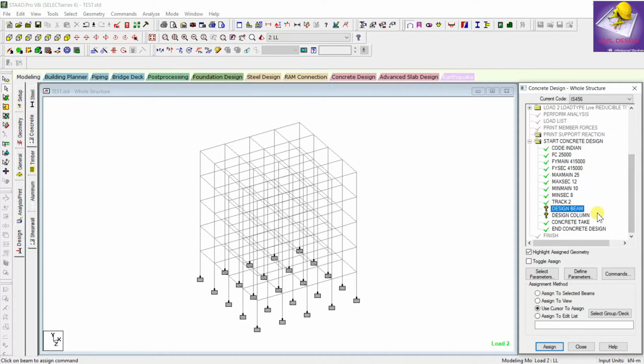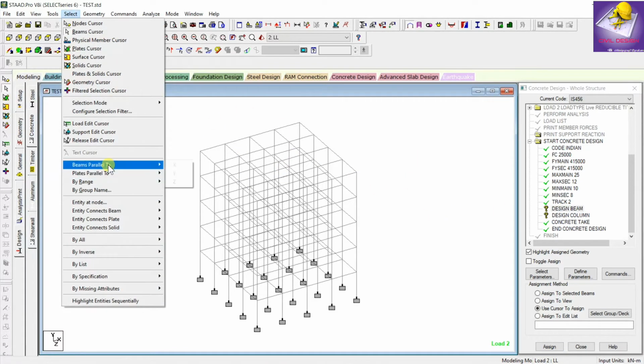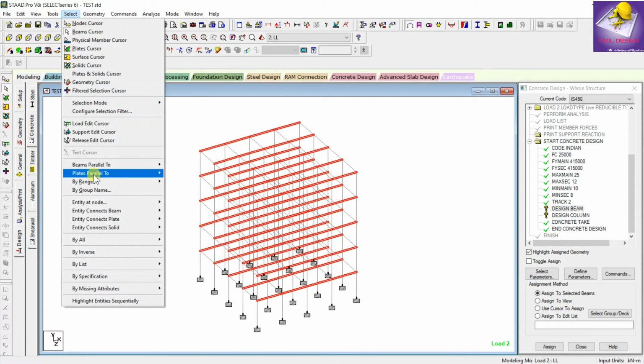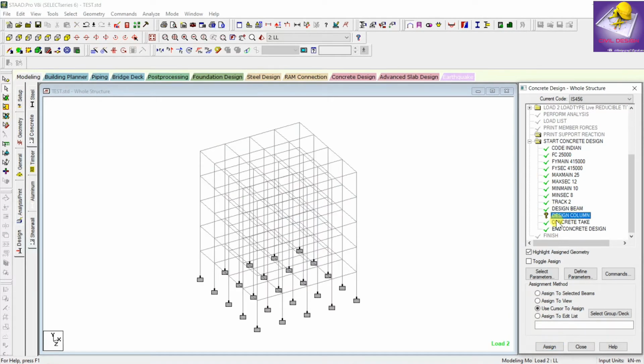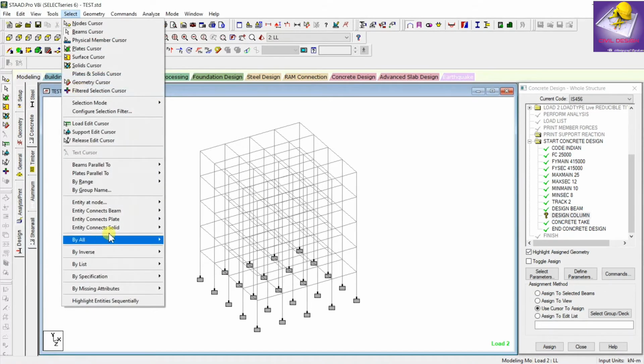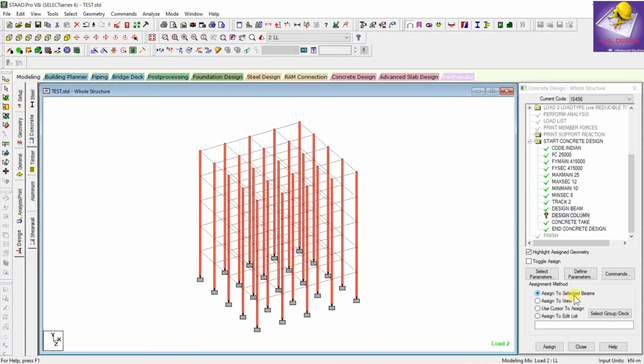So I am putting a comment for design beam. So select the design beam option and select the beams. Click on select beam parallel to X and select beam parallel to Z. These are the beams. So click here design beam, assign to selected beam and assign OK. So the design beam comment is placed on the beams, likewise the design column comment is placed on the columns like this, assign to selected beams and yes.